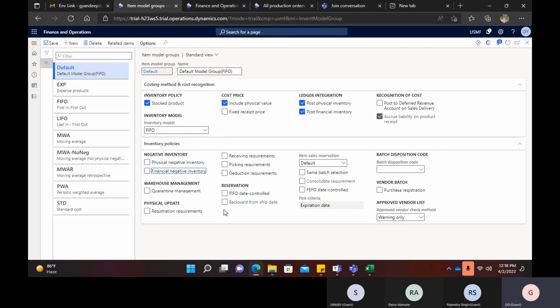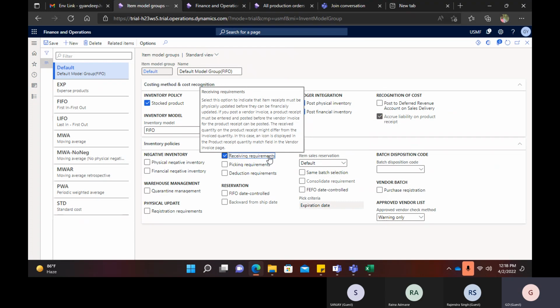Now come to quarantine management for quality check. Ignore that; we will discuss it at the time of advanced warehouse management. Now physical update: registration requirement, receiving requirement, picking requirement, deduction requirement. These two are used for the purchase order and these two are used for the sales order. Receiving requirement means when you are creating the purchase order, before invoicing it, we have to create the product receipt. Receiving means product receipt.